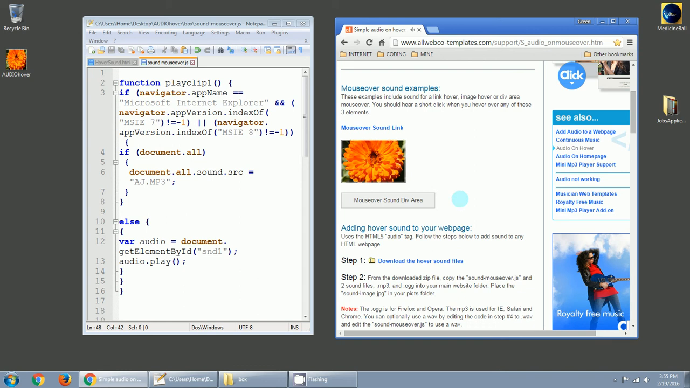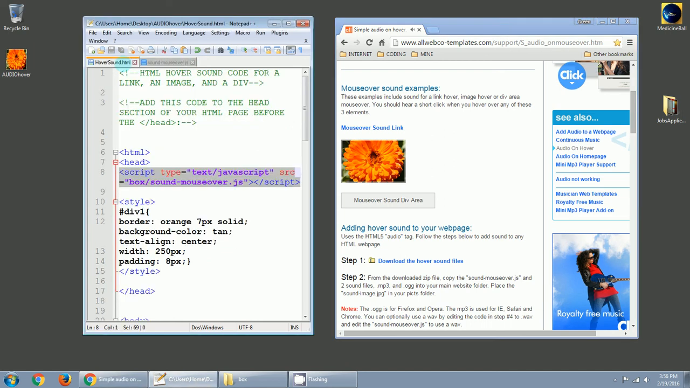What I'm going to do in this video is, instead of having code that only plays the same sound no matter what you hover over, we're going to have three different sounds. I'm going to have the click sound, I'm going to have aj.mp3, which is a little snippet from my grandson, and then I'm going to have a song. So let's go ahead and go over the hover sound.html.